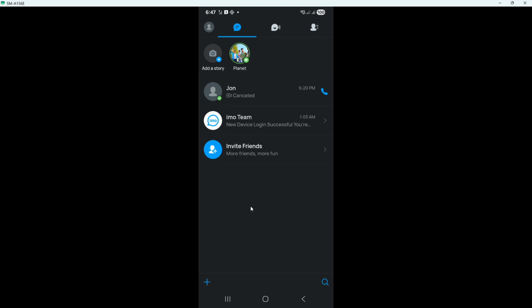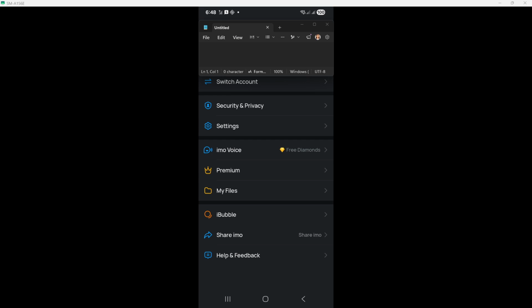Once you're on the main screen, tap your profile picture. This will take you into your account area where you can access personal settings, app features, and membership options. If your app layout looks slightly different, don't worry. The profile picture is usually the quickest way to get to account-related controls.